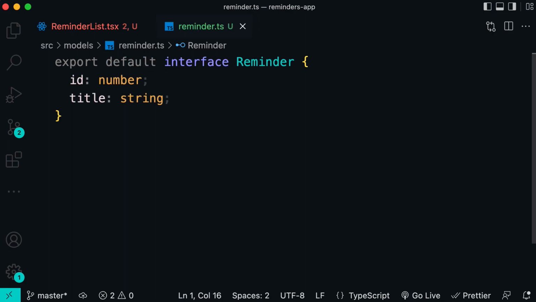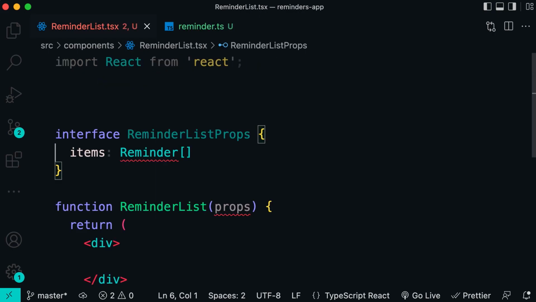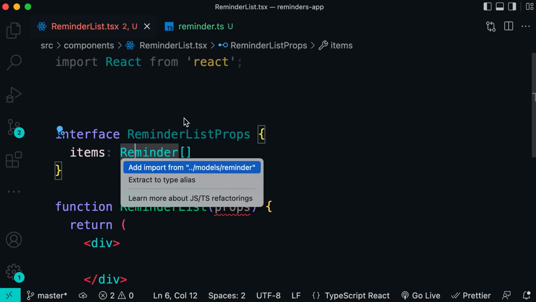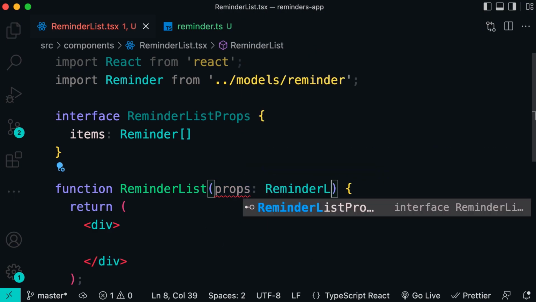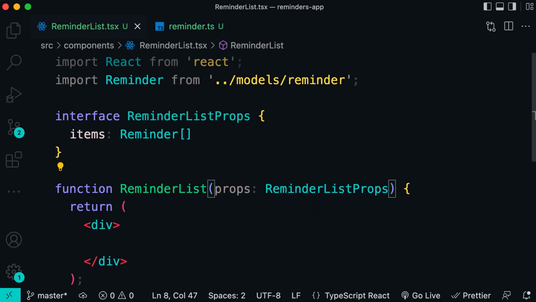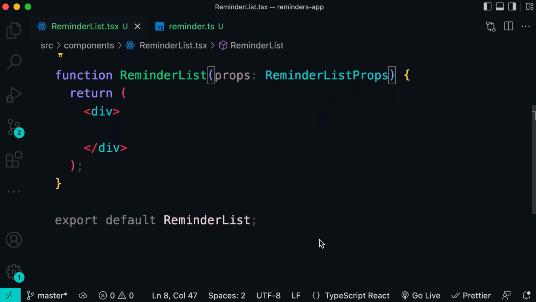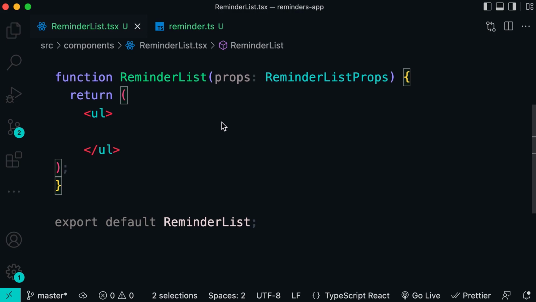Okay. Now, back to ReminderList. Here we have a compilation error, so we press Command and period on Mac or Control and period on Windows and import this interface. Good. So this interface is ready. Now we can annotate props with ReminderListProps. The error is gone. So now in this component, we're going to return an unordered list, and then we're going to map each item in the list of reminders to a list item.